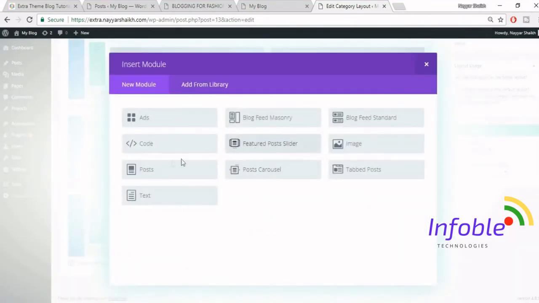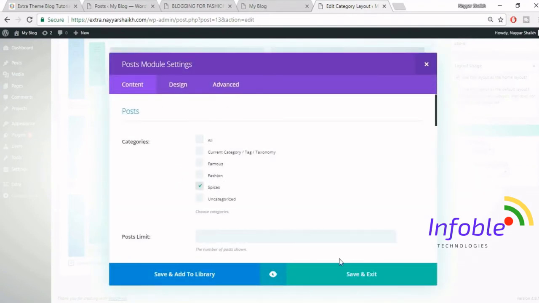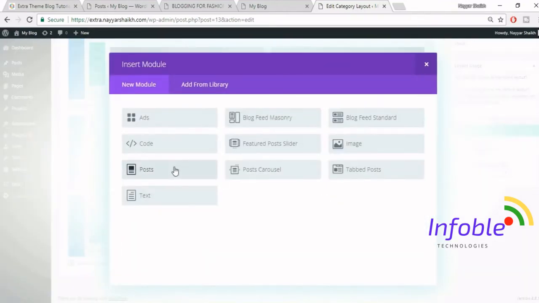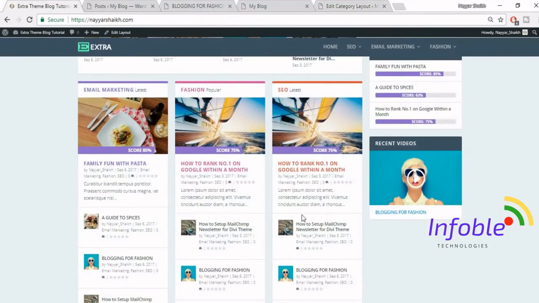Select the second one, again post, select spices. Okay, save and exit. Select the third one, post. Now select the fashion, click on save and exit. Okay, so we are done with this also.